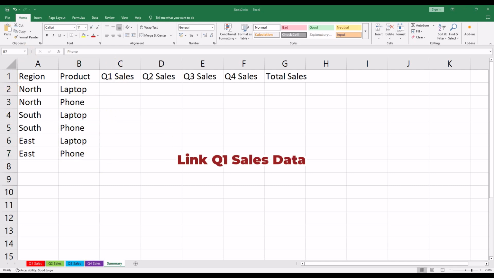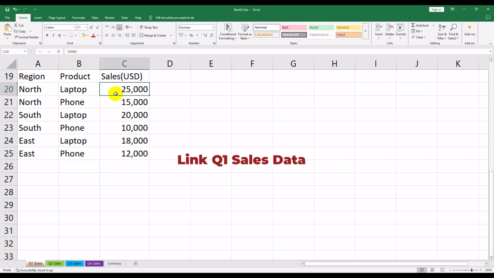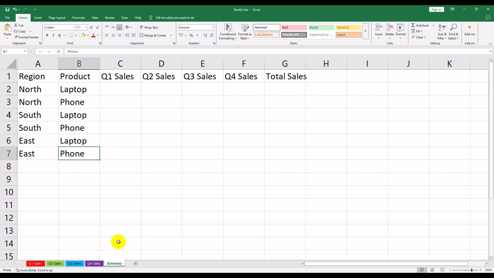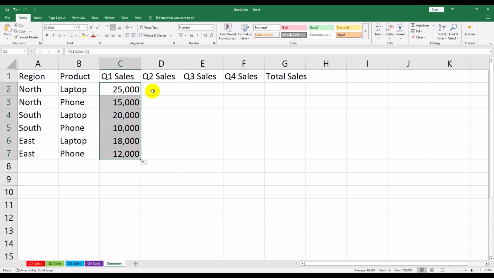Link Q1 sales data. In the summary sheet, we'll link Q1 sales data using a simple formula. Type this formula in C2, for Q1 sales of the first product. Equals Q1 sales, C2. Press Enter. Drag the formula down to copy it for all rows. Repeat this for Q2, Q3, and Q4 sales columns, updating the sheet names in the formula. Equals Q2 sales, C2.